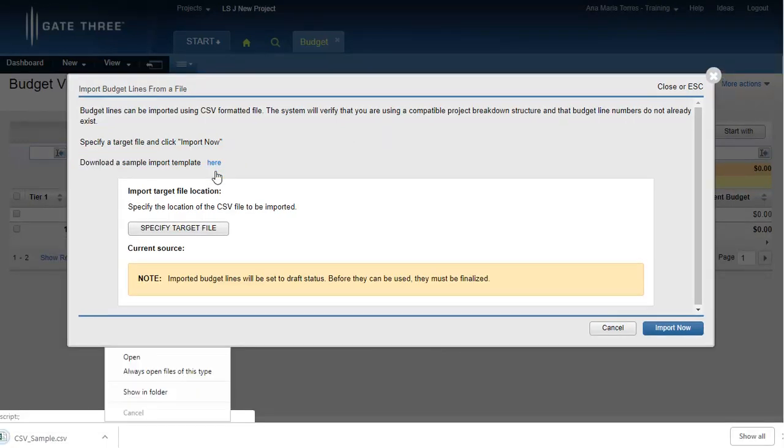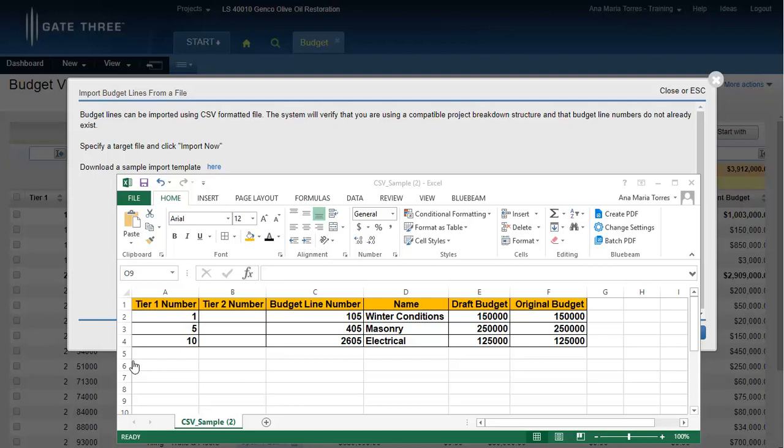Depending on the browser you use to open Gate3, the following steps may be different. For the purpose of this demonstration, the Chrome browser has been used. Click the Open option from the list to open the sample import template file. The Excel template will open. Populate the Excel spreadsheet with the mandatory information and save the file as a CSV, delimited file.